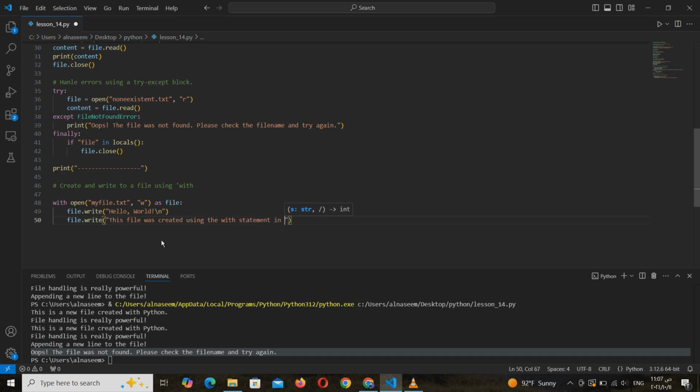In this example, we create a file named newfile.txt and write 2 lines into it. When we exit the with block, the file is automatically closed, which is a great way to prevent errors.